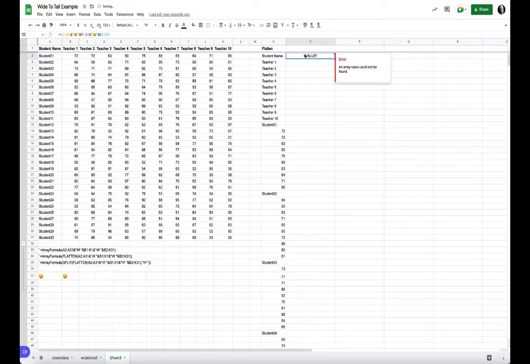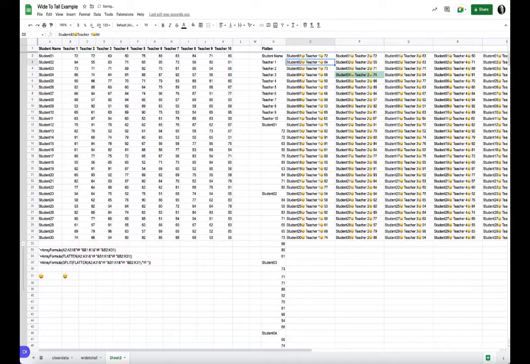And I'm going to get an error with that because there's no array. But if I wrap this with an array formula, now it works, and what I've done is created an array with all of this data. So in this column I have student 1, teacher 1, 72, student 1, teacher 2, 72. So basically student 1, teacher 3. So I'm basically getting this set of data.